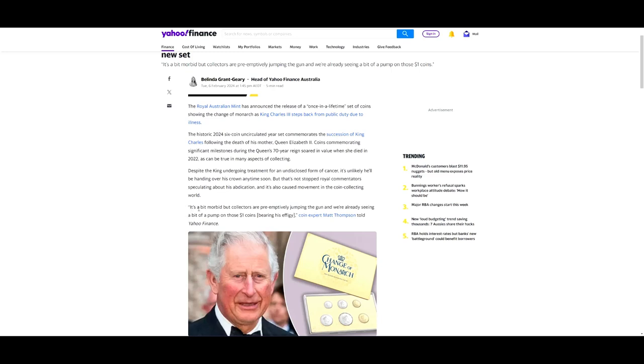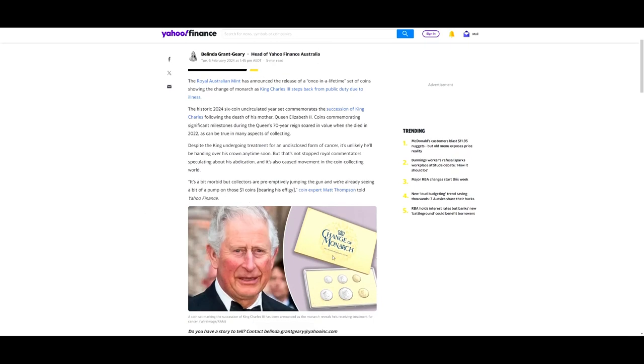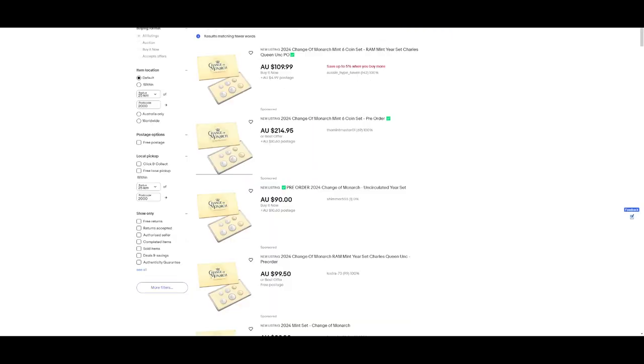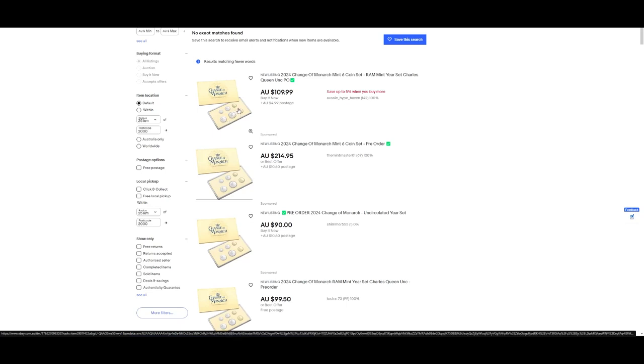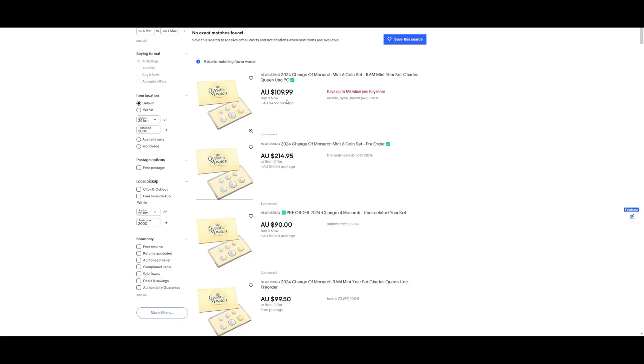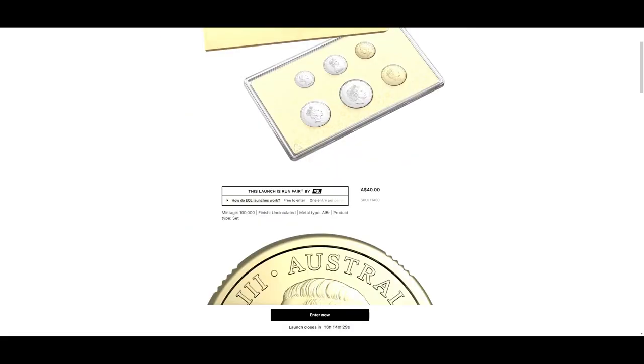According to Belinda Grant Geary, it's a bit morbid, but collectors are preemptively jumping the gun, and we're already seeing a bit of a pump on those $1 coins within this set. And they're already being listed on eBay as a pre-order. So it seems that these vendors don't have the coin set in stock, but they're assuming they will have it in stock. And they're listing it from between $90 to $215 as a pre-order. Just to give you an idea of a price increase from the original.